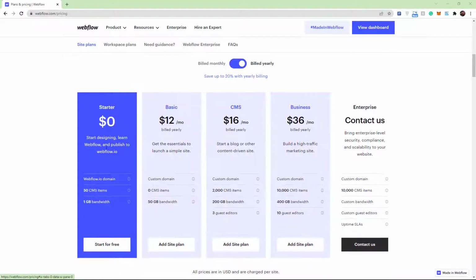At the beginning, the first plan here is a starter plan, and this basically is like a default plan that comes with Webflow. Once you register on Webflow, you're gonna be on this plan automatically for any site you create. It allows you to create 50 CMS items and gives you 1 gig worth of bandwidth. So that's the starter plan. I'm going to explain how this relates to the workspace plan very soon.